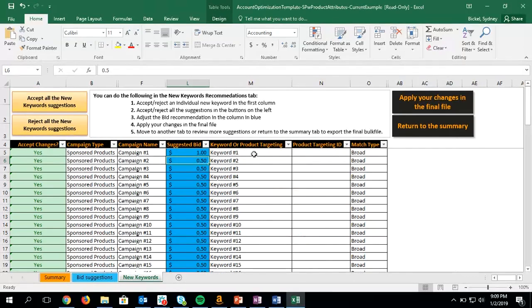So now your new suggested bid is $1. All of these changes will be updated in the bulk file, but if you want to go ahead and just double check to see if your work is saved, just click this button right here, apply your changes in the final file, select OK, and you have updated your bulk file.